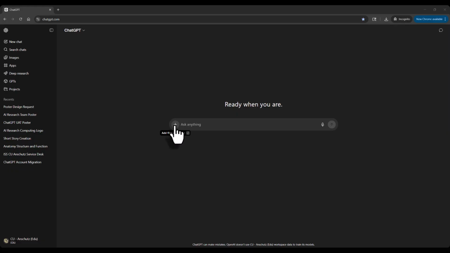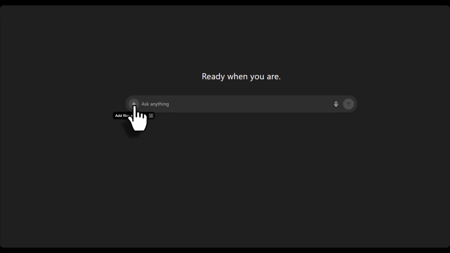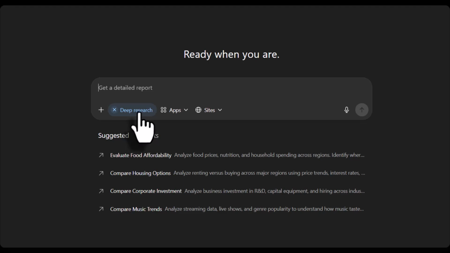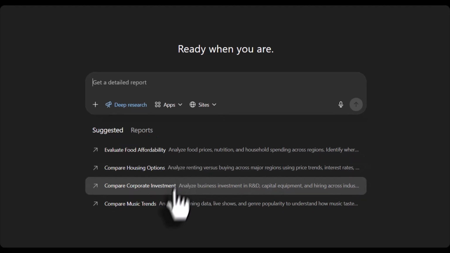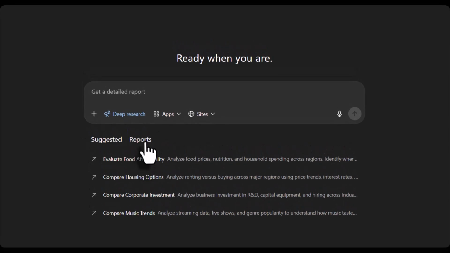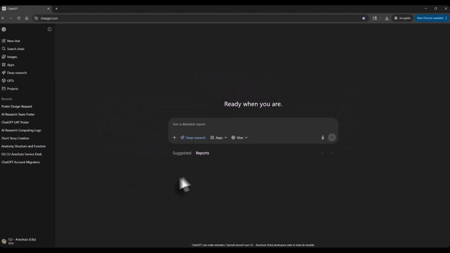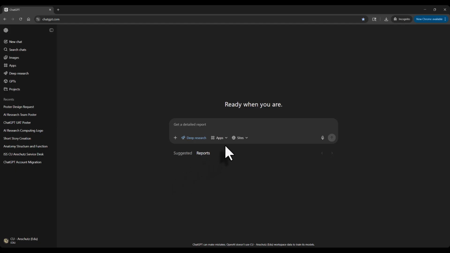The first is if you are on this main chat screen, you can click the plus icon and select deep research from here. And this will enable the deep research tool, give you some suggested queries that you can request. And if you had already generated deep research reports, you would be able to click on them here. We currently do not have apps enabled, so we'll be skipping over this subtool.